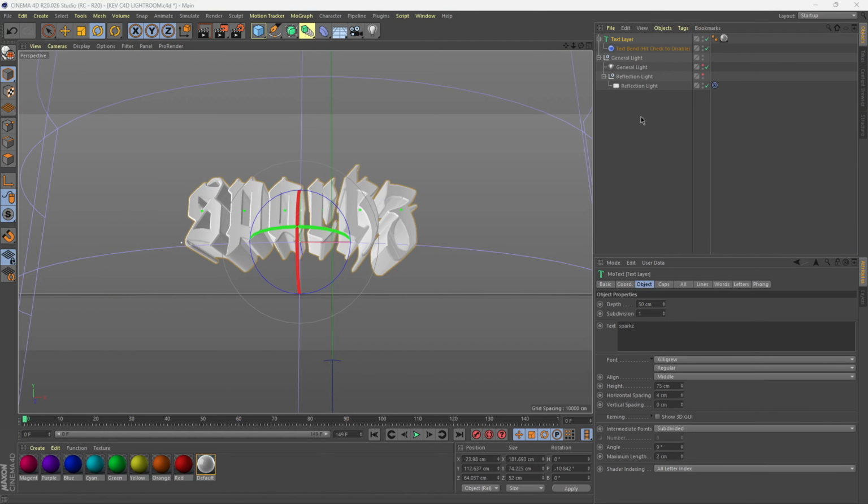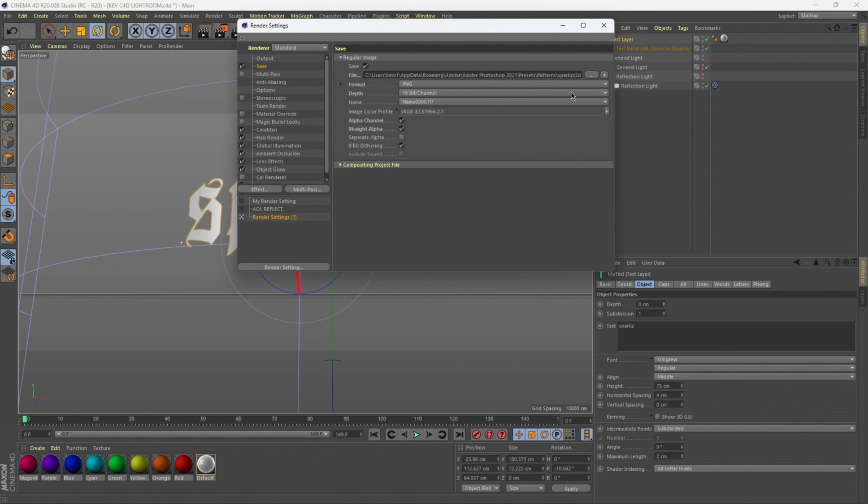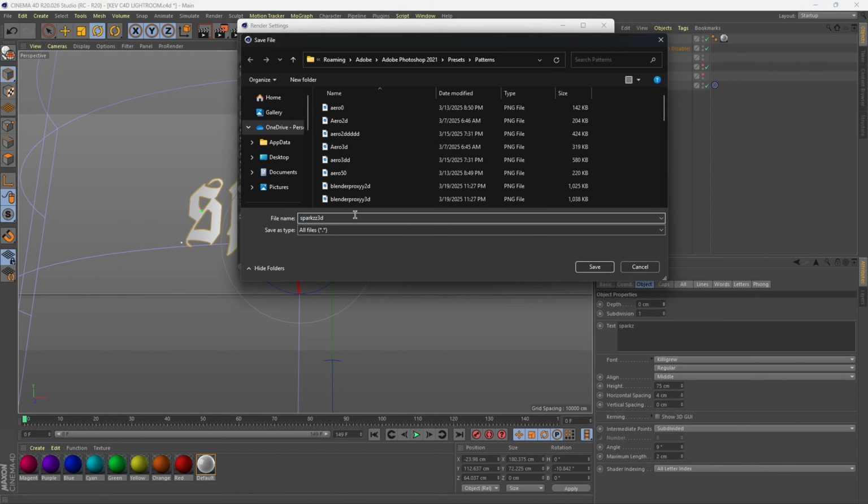All right, after you saved your 3D, go ahead and click the text layer at the top. And where it says depth here, you're going to bring it all the way down to about 1 or 0, however you like it. I like 0, so we're going to go with 0. So again, render settings, click save, click this, and then we're going to name it 2D this time so we don't get them mixed up.